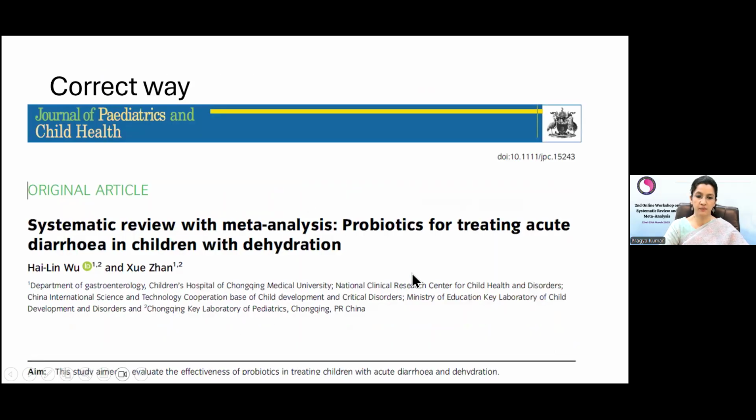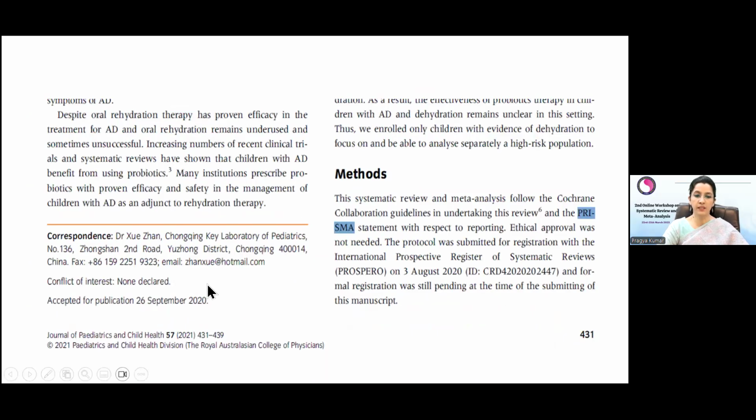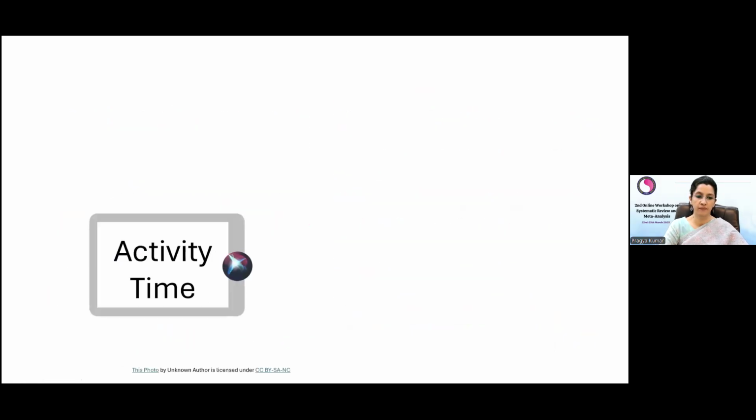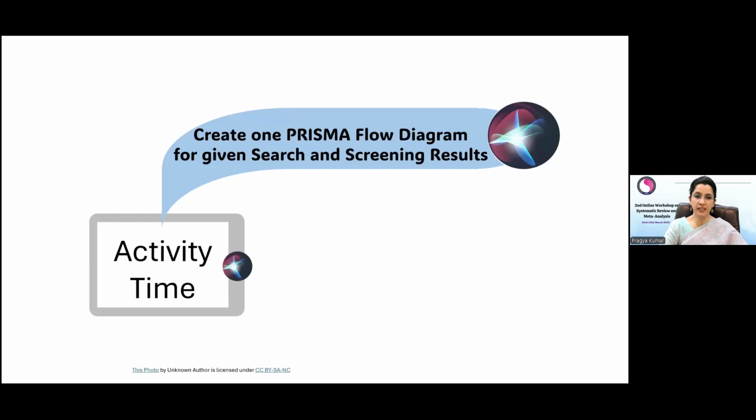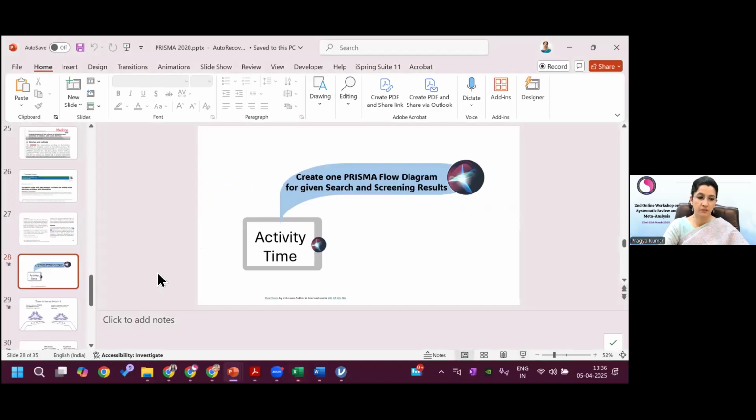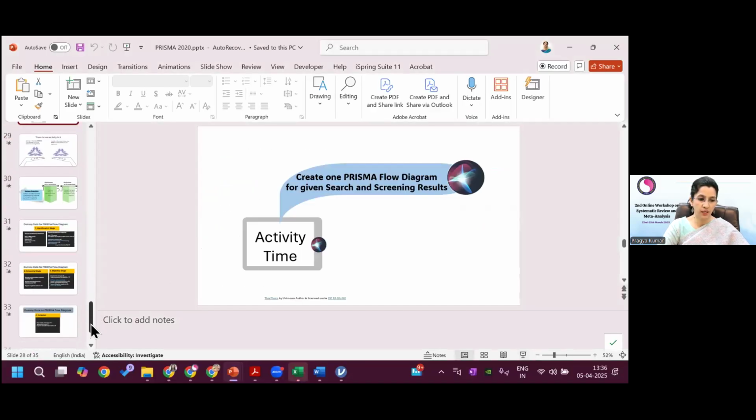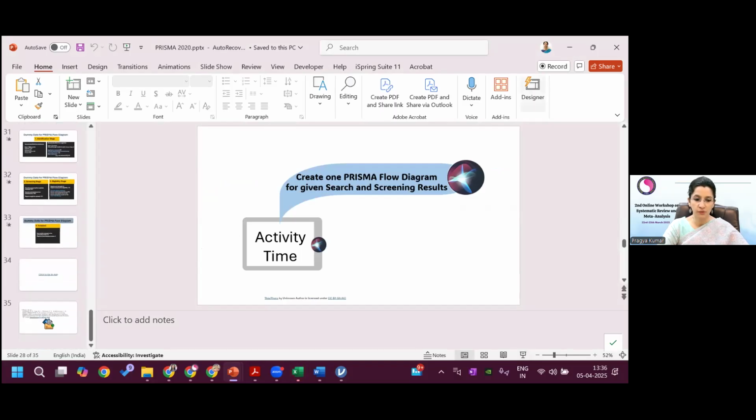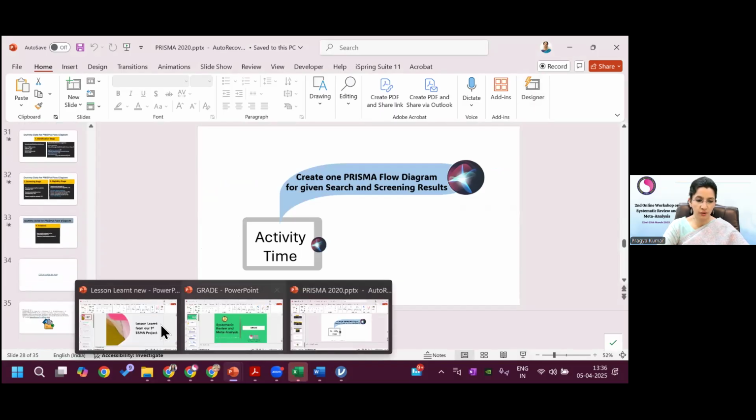Again, this was one systematic review which we have used in our workshop, and they have written it correctly. Like this statement: the review and meta-analysis follow the Cochrane Collaboration guideline and the PRISMA statement with respect to reporting. So for reporting, they have used the PRISMA, and for conduction, they have used the Cochrane guideline. So now I think this was one activity time, but we are skipping this because we don't have that much time now. So let me go to another session which is on GRADE.